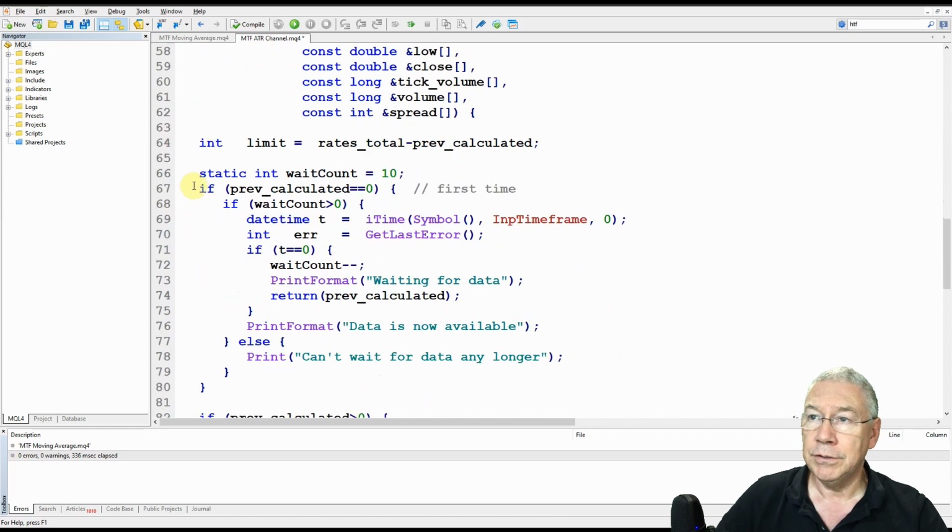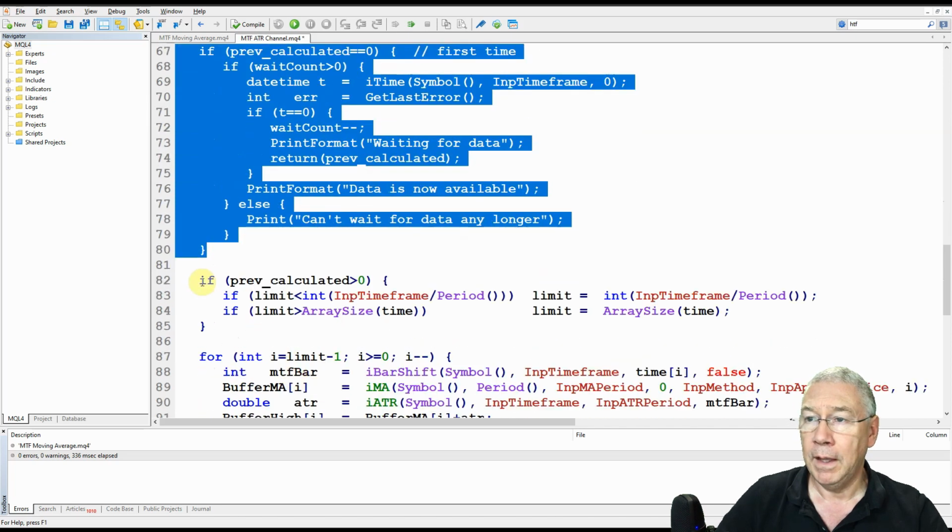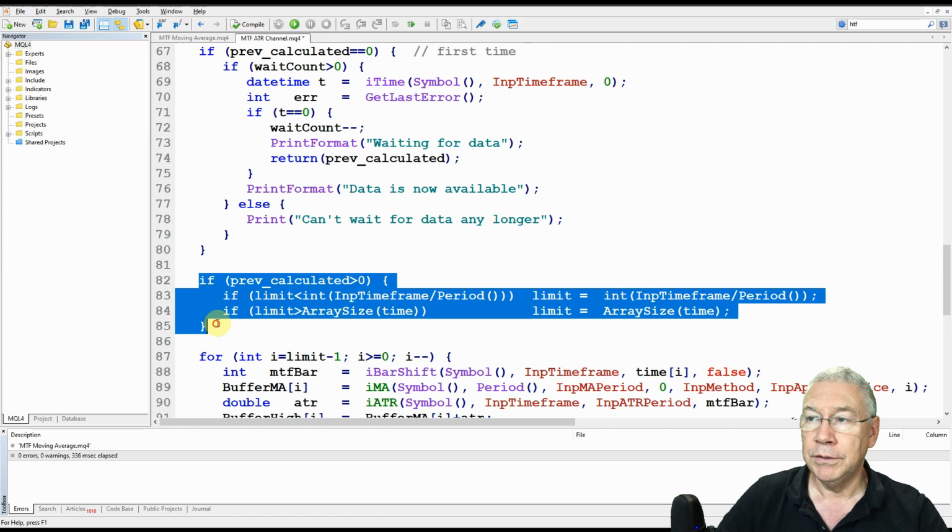In the on calculate section, I still have this test to make sure that I have enough data to run the indicator. And I'm still updating my limit to cope with the number of bars required for the higher time frame. Now, this looks a little different to the moving average. It doesn't have the stepped approach, simply because the moving average central line of the channel moves constantly as the 5-minute changes. But the distance between that and the upper and lower boundaries remains fixed for 6 bars because it's the same as the higher time frame.